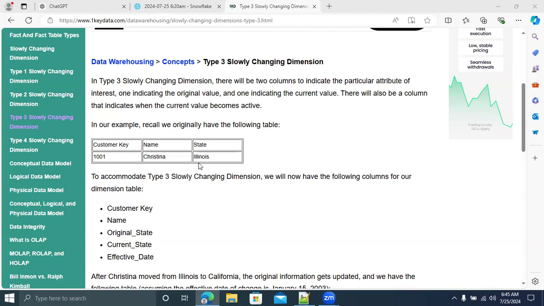But in SCD type 2, you can keep n number of versions. Version 1 to version 10, 20, 30, 100. An infinite number of versions you can maintain. But in SCD type 3, only a finite number of versions you can maintain. Now what I'm trying to do here is, I'll take the state column.